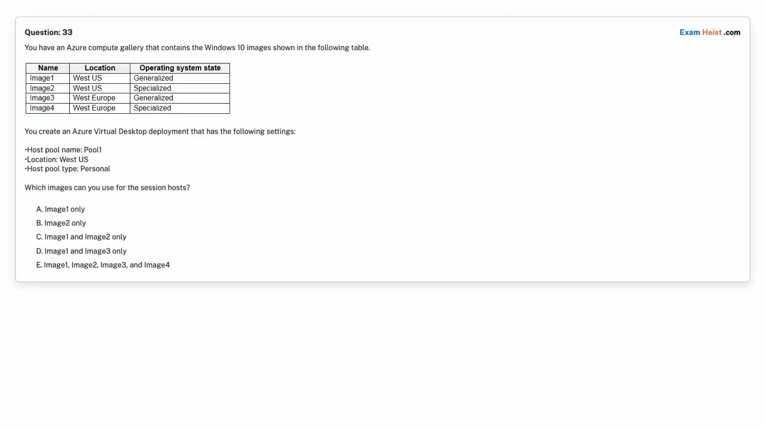Question 33. You have an Azure Compute Gallery that contains the Windows 10 images shown in the following table. You create an Azure Virtual Desktop deployment that has the following settings: host pool name Pool1, location West US, host pool type personal. Which images can you use for the session hosts?